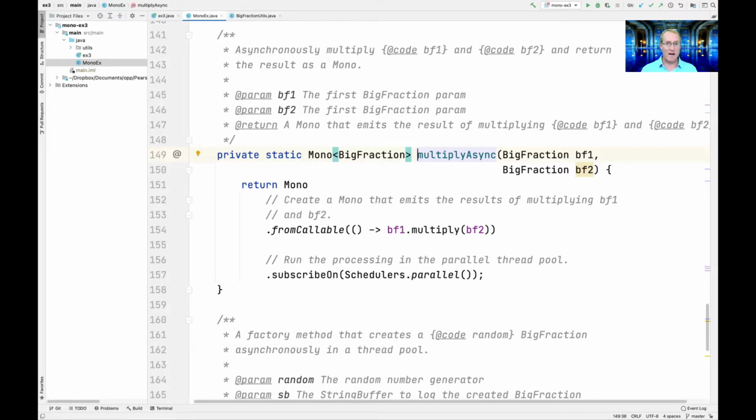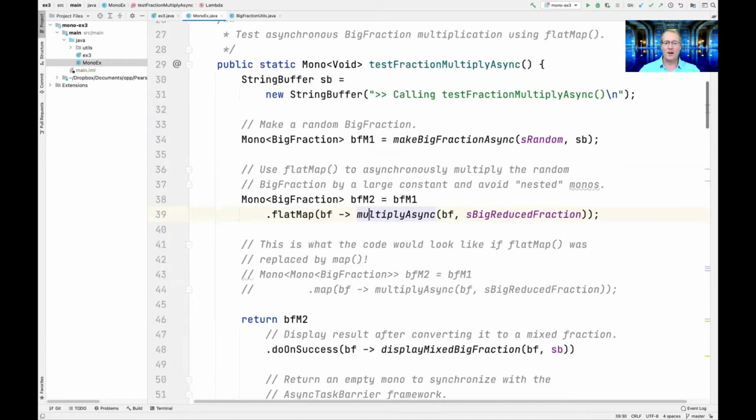So we take these two very large big fractions, which are going to take a while to multiply. And again, we use our subscribeOn trick. We say multiply BF1 by BF2, subscribe that to run in the parallel scheduler. So again, that will also run in parallel.